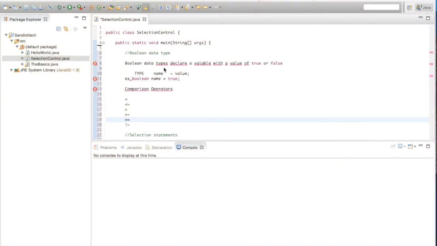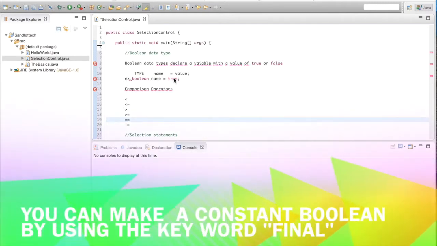We have a Boolean data type, which just saves a true or false value inside that variable. As always, this is how you declare a variable: the type, the name, and the value. Here's an example. We have a Boolean data type, the name, referencing that area in memory that's going to hold this value. And again, it has to be true or false. I gave it a value of true.